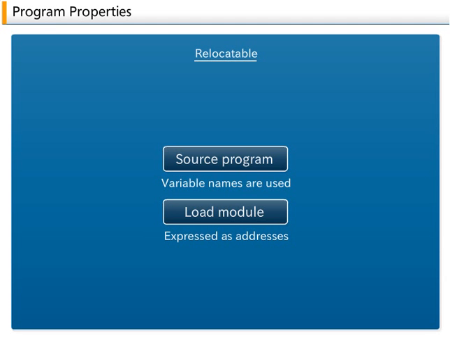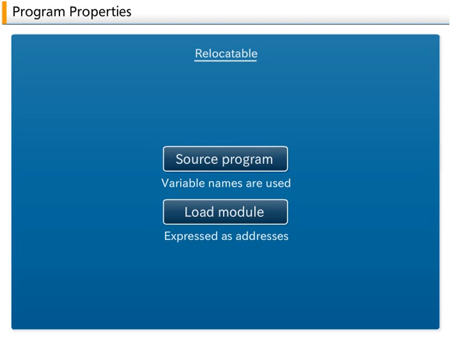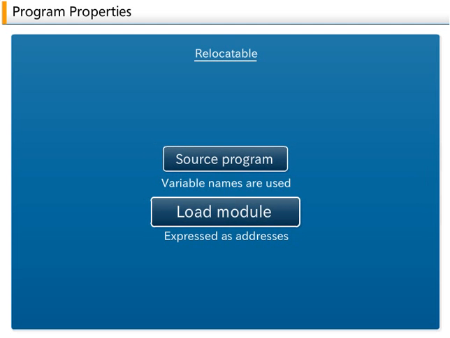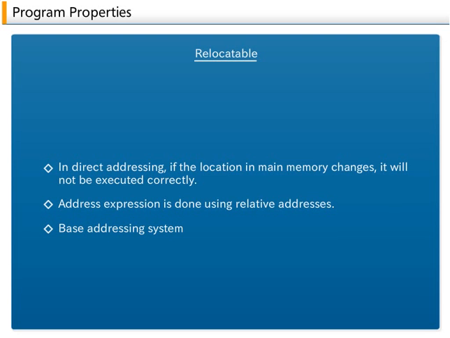For example, variables used in the program are expressed by name in the source code. However, in the executable format, load module, they are all expressed as addresses or values. In the case where these addresses are expressed by direct addressing, if the location of the program changes when it is loaded into main memory, it will not be executed correctly.